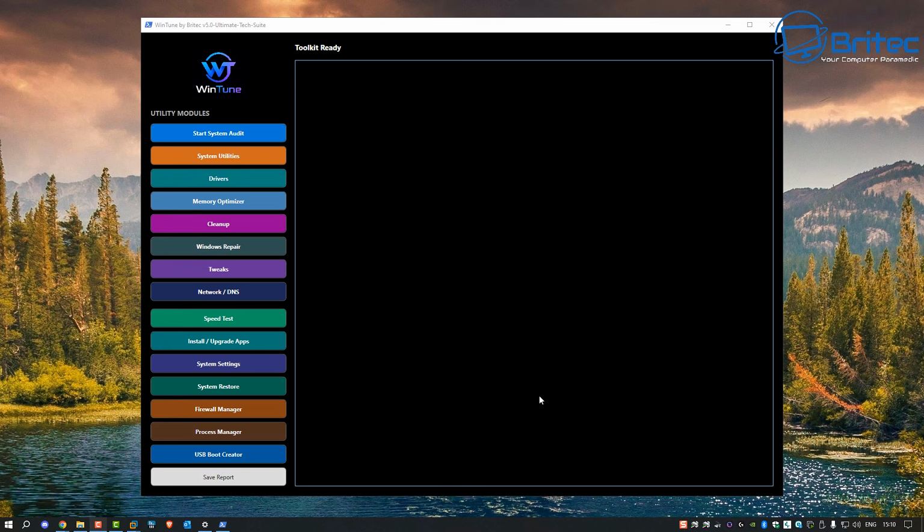Well, WinTune is not here to replace WinUtil or WinHance or any of these other advanced programs out there that are doing just debloating and things like that. This tool is just really for a variety of different things that you have to do all the time, and it just speeds the whole process up.